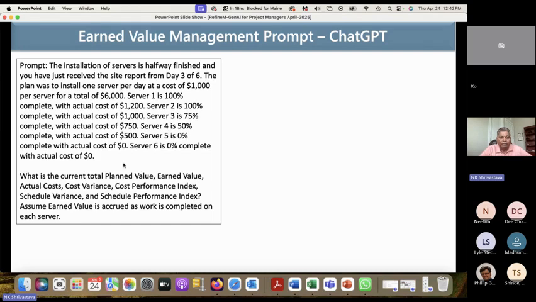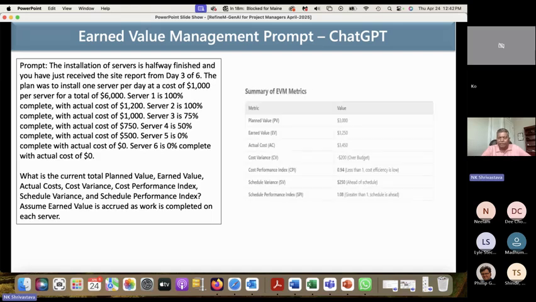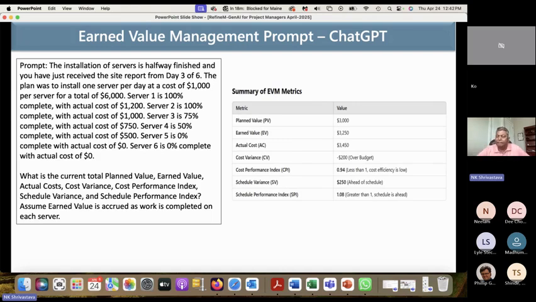Okay, so this is what normally earned value management will require to tell all these numbers. Once you provide this information, it can provide you the EVM metrics: planned value, earned value, actual cost, cost variance, cost performance index, schedule variance, and schedule performance index. So it gives you all those 6 or 7 earned value parameters. Okay, pretty quick.